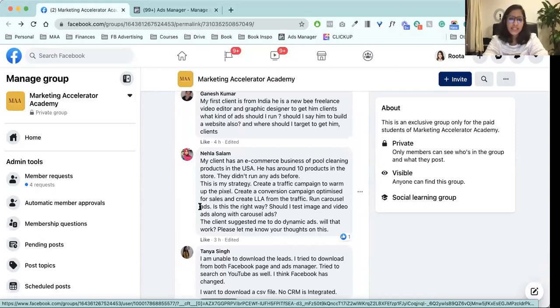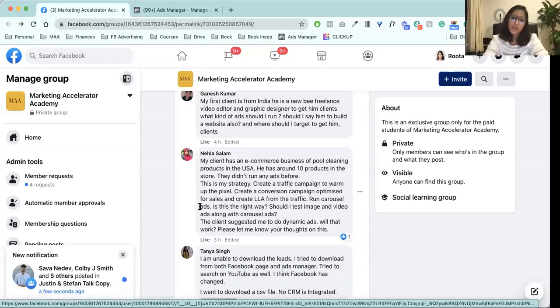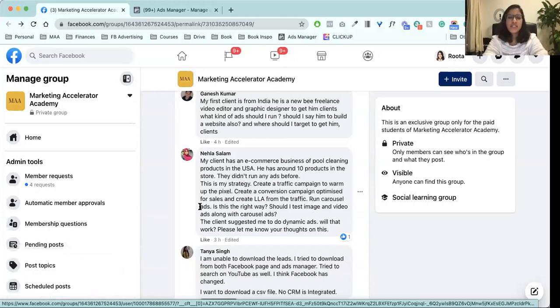Run carousel ads, yes. Should I test image and video? Absolutely. You should be testing multiple creatives: image, videos, gifs, carousels, all the things. Use all kinds of creatives possible. Dynamic ads will work definitely, because with dynamic ads you can test multiple images and copies and headlines, and Facebook will go ahead and show the best combination to your audience. So you should definitely try that.